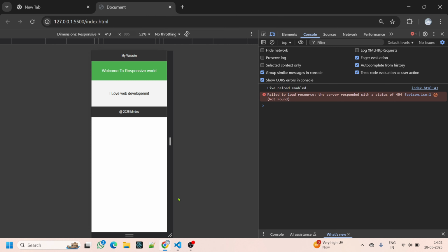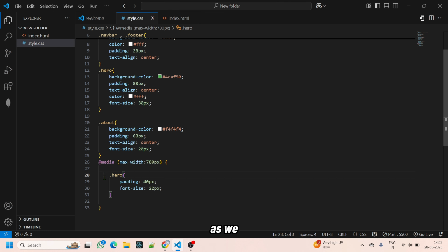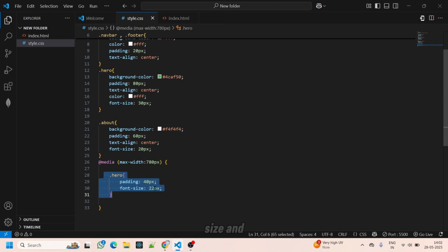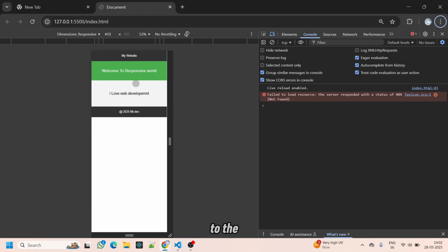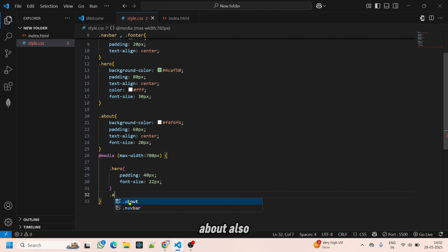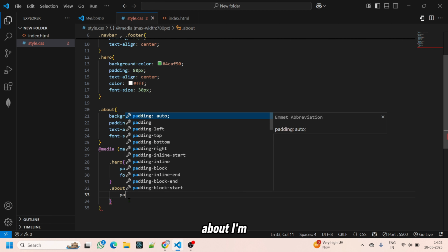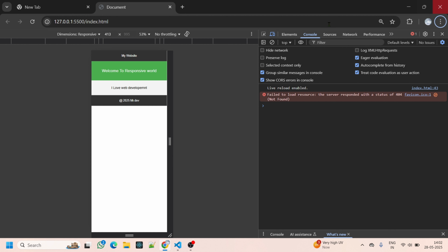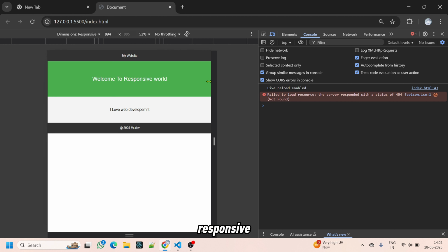Hero class, I'm going to decrease the padding, which might be 40 pixel, and font size maybe 22 pixel. Let's check for hero. So as we see, there was a difference compared to the previous one. It was very big and not that attractive. So I decreased the size and padding in the hero section to fit the screen. Like this we can make it for the about also. About, I'm decreasing padding to 30 pixel, and font size maybe 18 pixel. Then let's see the output.